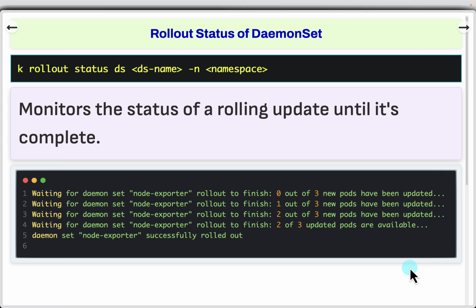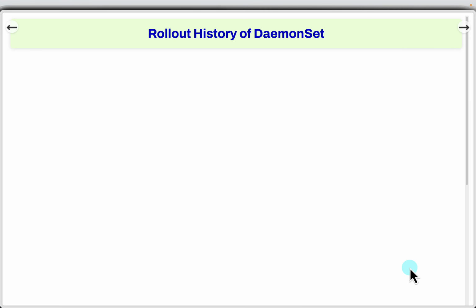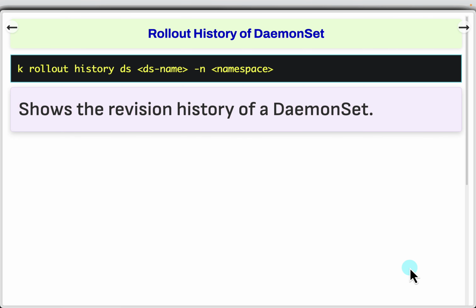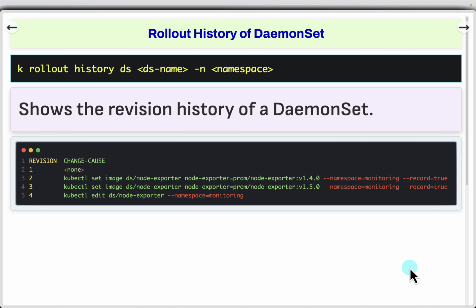If you make an update through, let's say, set image, then you can check out the status history, whether all the images or the pods are successfully updated with the new image. And to check out rollout history of a daemon set, k rollout history, then ds followed by the ds name and -n namespace. This shows the revision history of a daemon set, and this will look something like this.